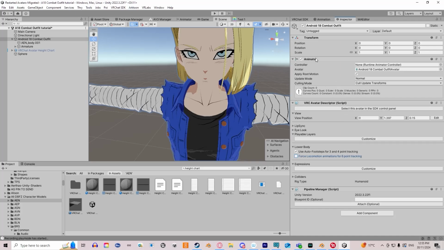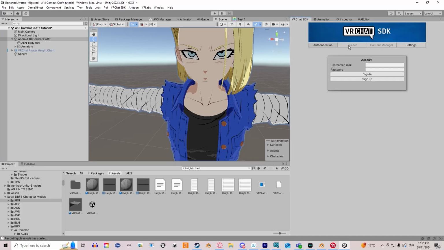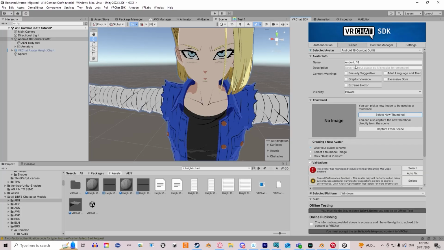So all you need to do now is in the VRC SDK, log in here, and then when you go to Builder, you just want to set a thumbnail. I'll quickly do a transition after logging in. All right, so for the upload process, you want to just set a name. You can choose to select new thumbnail, or you could opt to capture from scene.